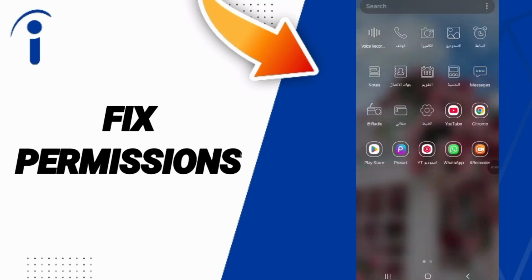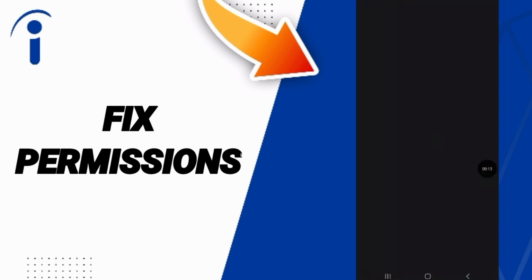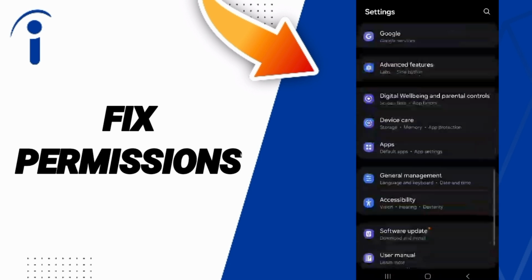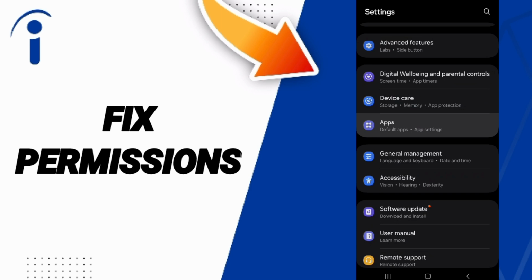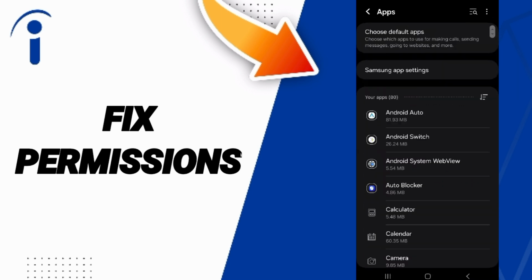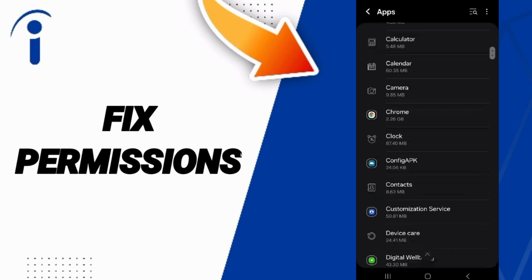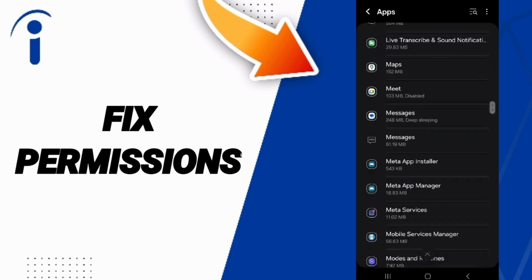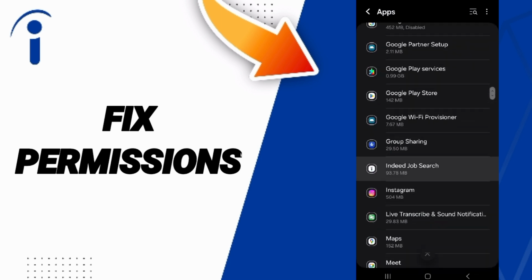Today we will talk about how to fix the problem of permissions on the Indeed Job Search application. We click on settings. Here we click on apps, default apps, app settings. Then here we will search for the Indeed Job Search application.